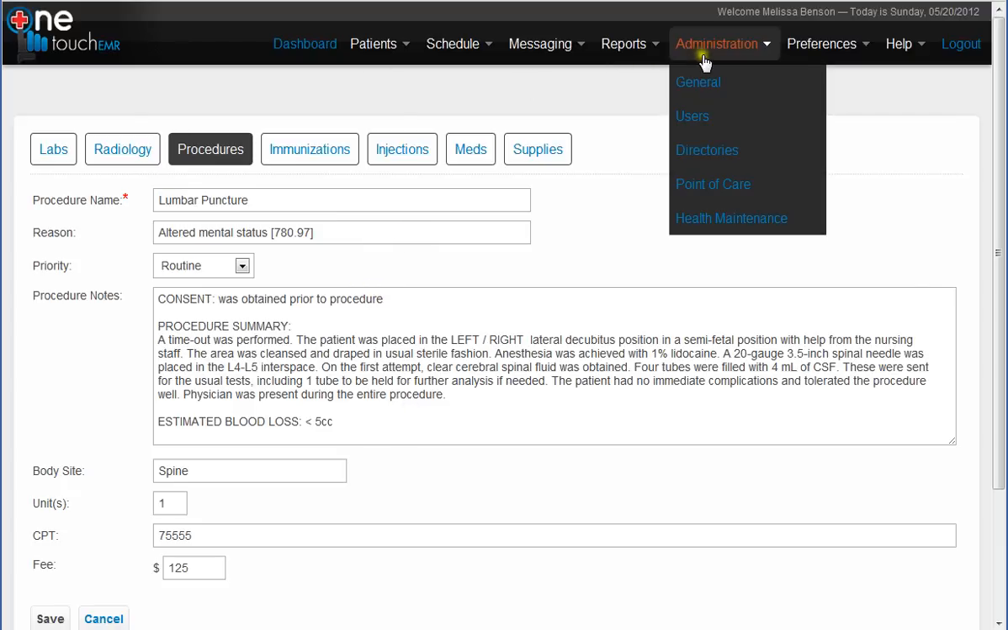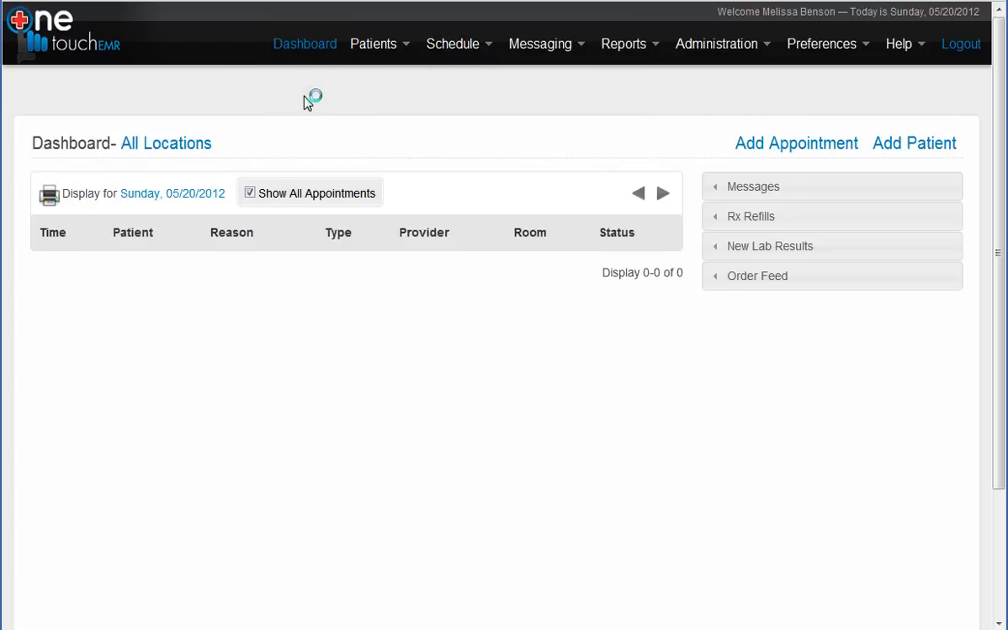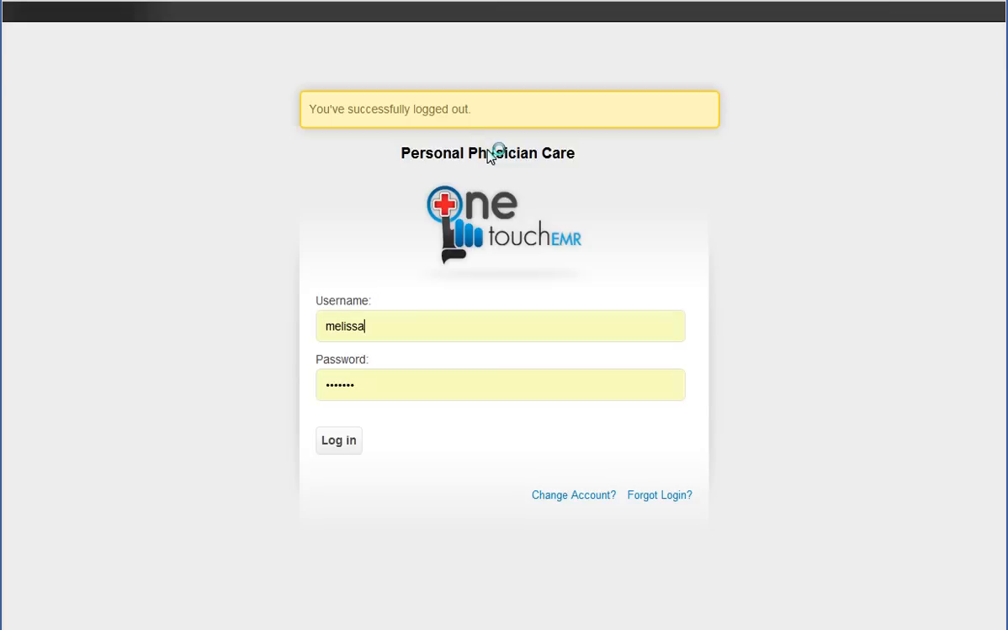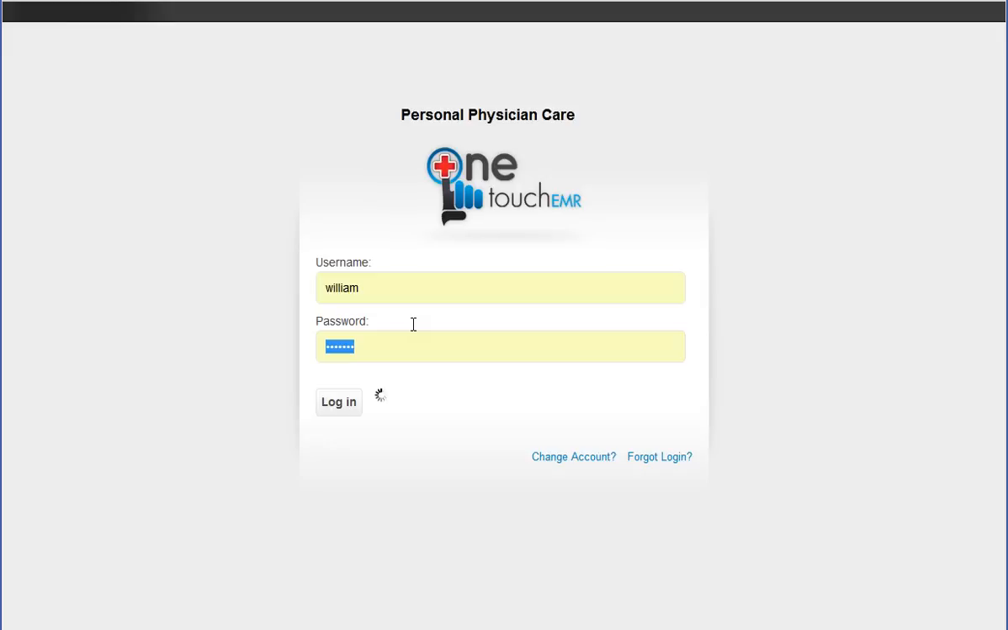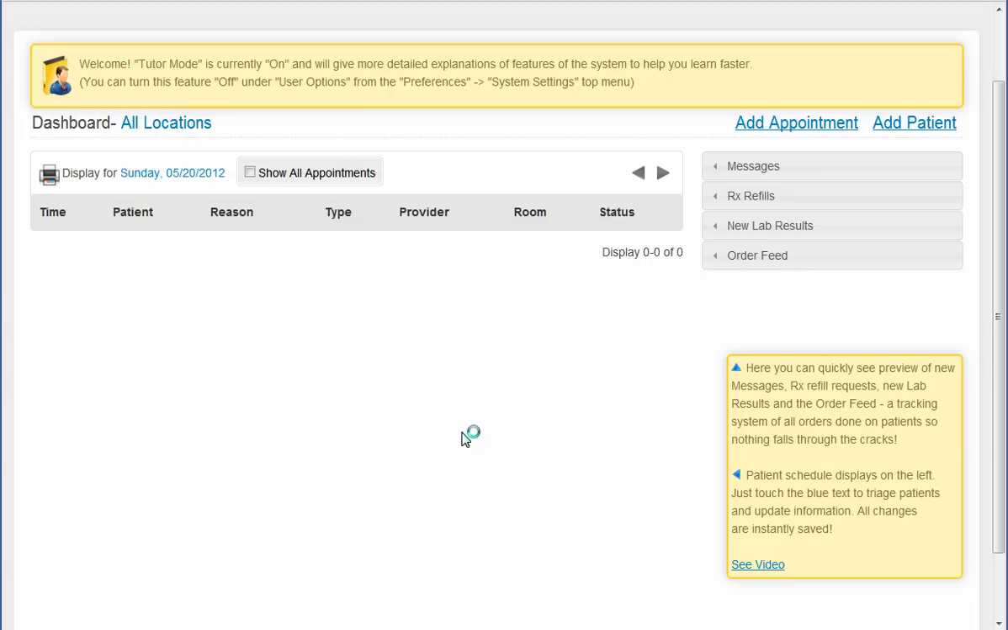We're finished with the administration setup. We then can go ahead and log in as one of our users that we've created. So in this case I'm going to log in as a physician. And you'll notice first that the system by default will have tutor mode turned on. And this just makes it easier for you to get acquainted with all the powerful features of the system. Each area should have an accompanying video to help you get started.